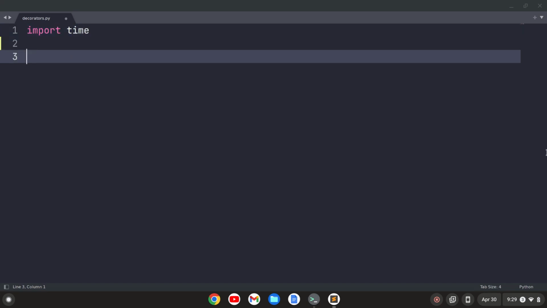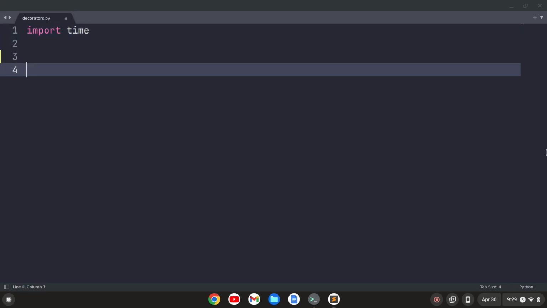Anyways, let's get started. The first thing I want to do is import time, because we're going to use that later. Then we're going to create a decorator. A decorator is something that decorates a function, so we can wrap some stuff around a function. Let me show you the syntax.